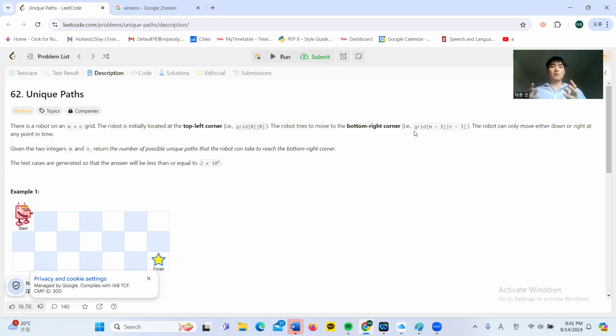So there's a robot on an m times n grid. Actually, we've used this approach where the state variable is a matrix yesterday, right? When we were doing, I don't remember what, but we were definitely using the grid. But we're showing the solid case of using grids. So the robot is initially located in the top left corner, and we try to reach the bottom right corner, and it can only move either down or right at any point of time. Given the two integers m and n, return the number of possible unique paths that the robot can take to reach the bottom right corner.